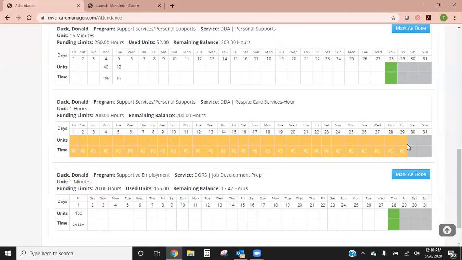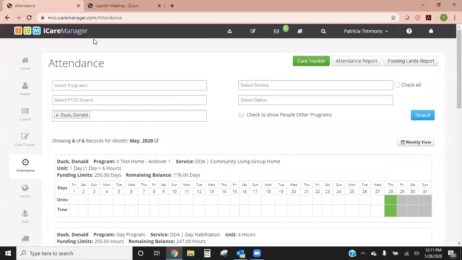So you see the start date was May 30th. So everything prior to that, we can't mark time for it. The service doesn't start until the 30th. And the 30th is in the future, so it's grayed out, it's not green. So we can't add time for it yet. But that's how it's going to show on our attendance. So the only way that something shows on attendance for us is if we have that service funding stream attached to that person. So that hopefully is a good example for you to understand.